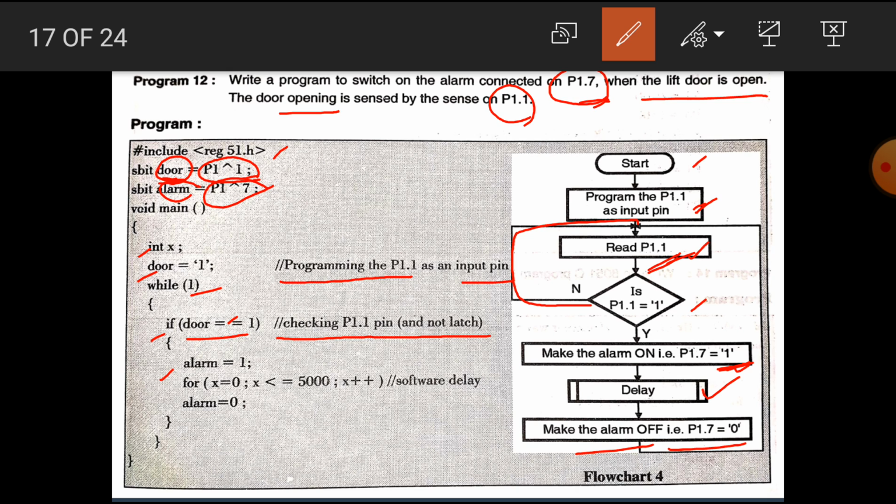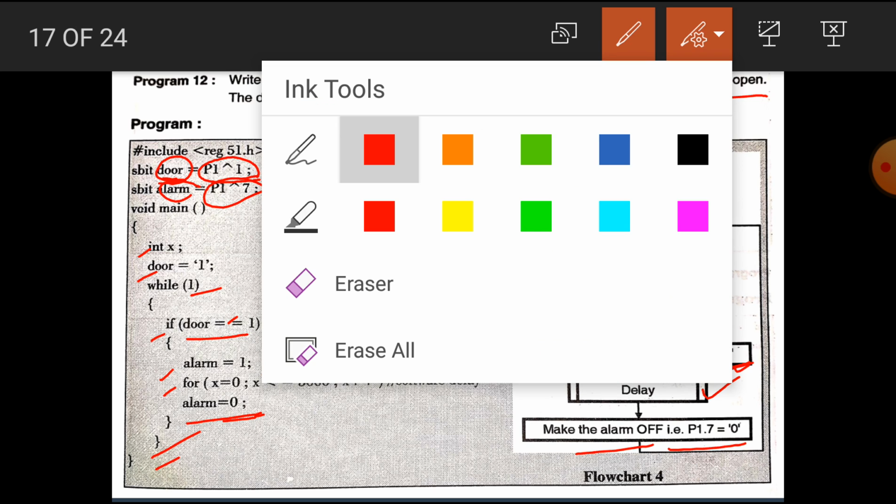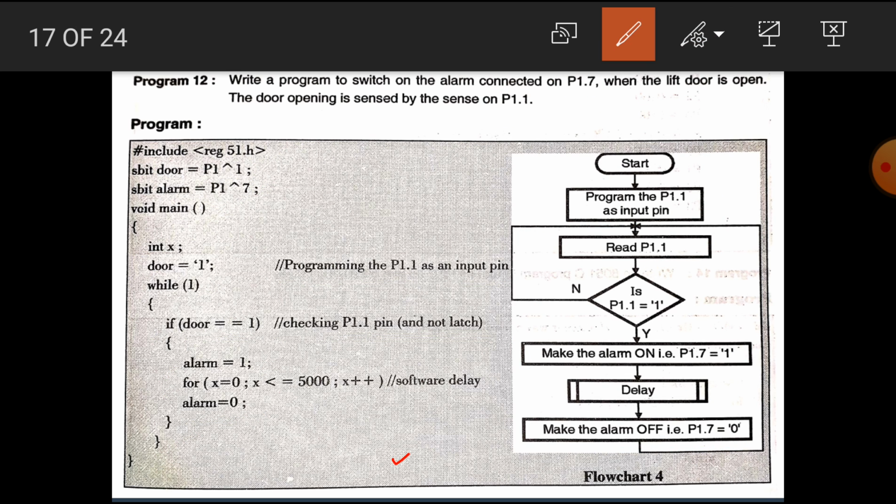If the door is 1, that means door is open, then alarm is 1, that means P1.7 pin is now 1 and the alarm is ringing. This instruction gives us this delay, and after this delay make the alarm off. For that purpose, right here alarm is equal to 0 and give the closing braces. Okay, this is the program.